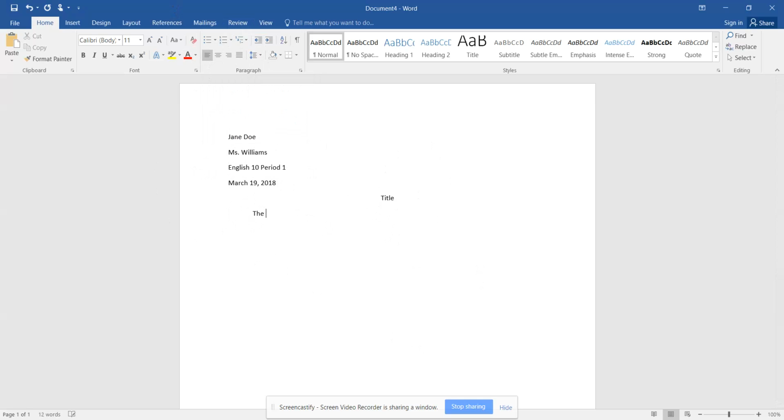So the text might look something like this for your assignment. This, of course, is just an example of what it might look like. I just typed that out so you can see how the formatting looks. So we haven't changed line spacing or anything like that.